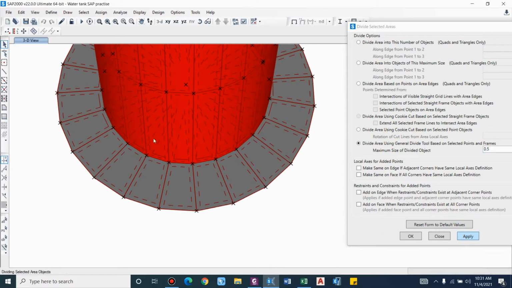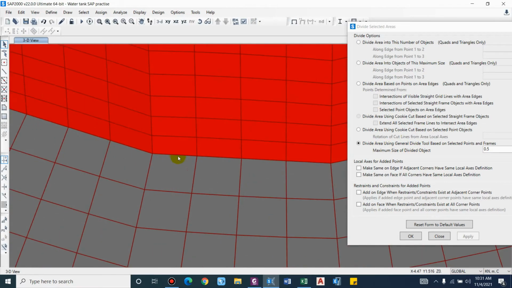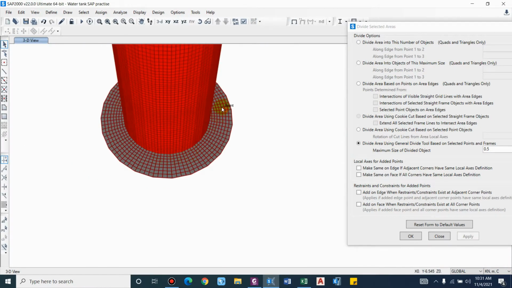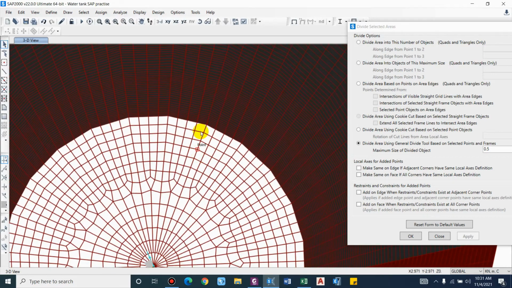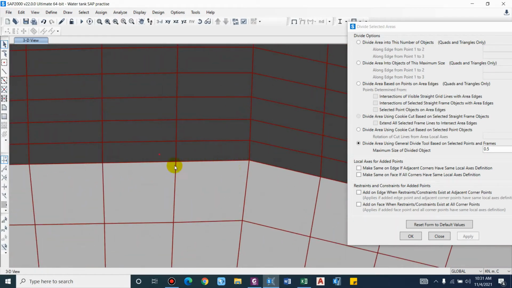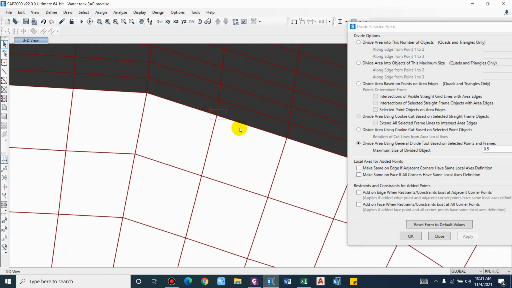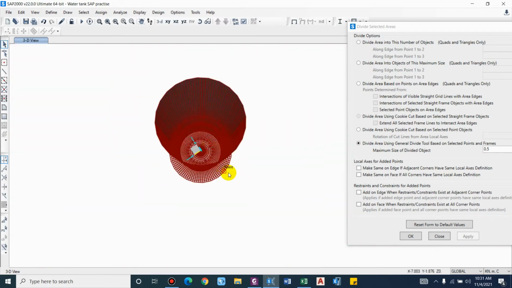Apply. It will take a little bit of time considering the general divide tool. With other options it will not take more time, but considering this option, it will take a little bit greater time. So you can see here, okay, let us check the interconnection between wall and slab. There is a proper connection between the mesh of wall and slab. So this is what I wanted.